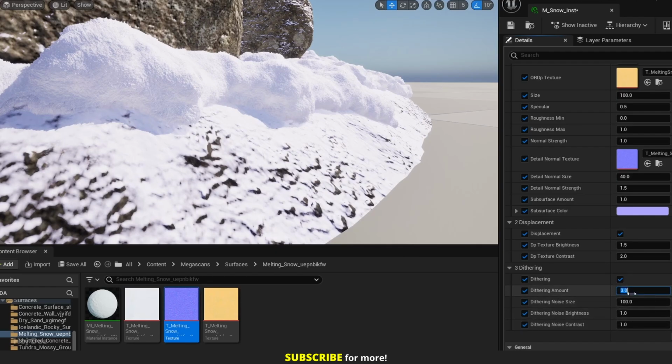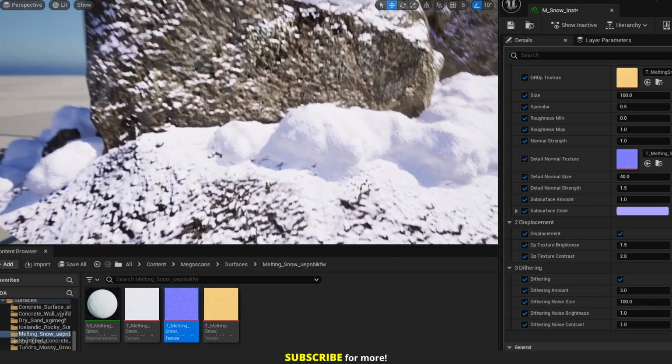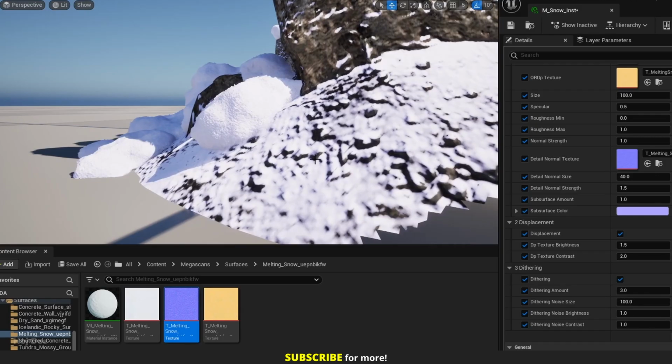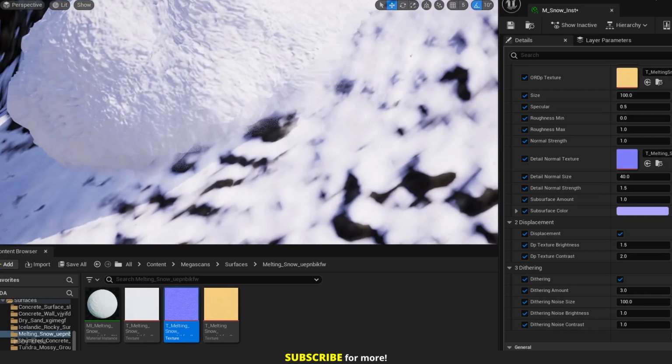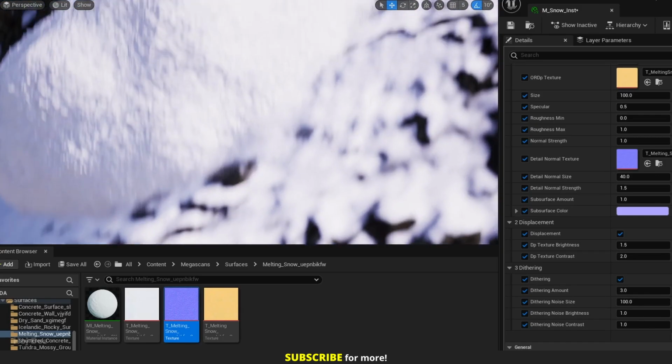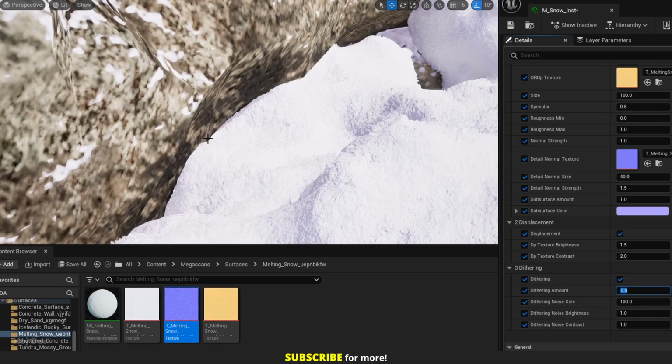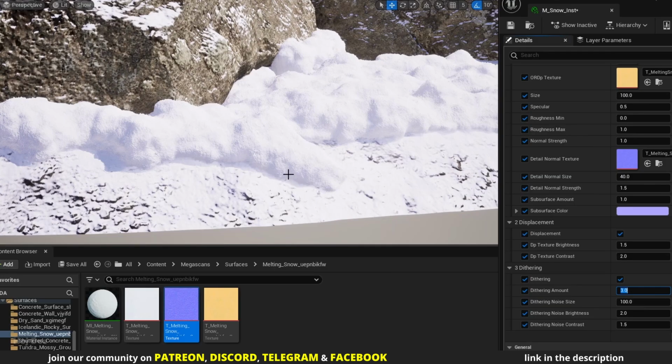We can see the effect better if we set it to a higher value like 3. If we zoom in, we can see how the snow mesh is fading away where it intersects with the base mesh. This is when the amount is set to 0 and this is when I set it to 3. The noise parameters control the noise added in these areas. Pay attention to where the snow mesh intersects with the base mesh. This is without dithering and this is when I set it to 3. It looks so much better.